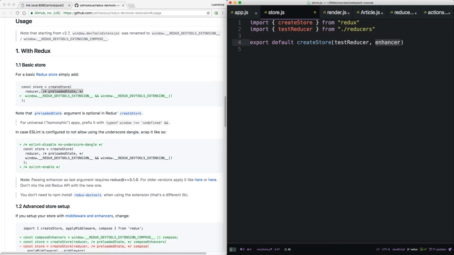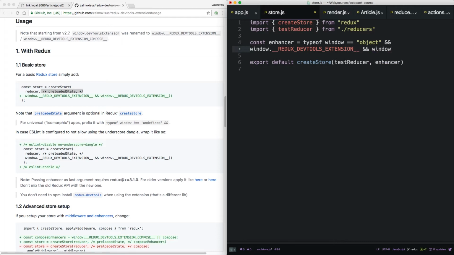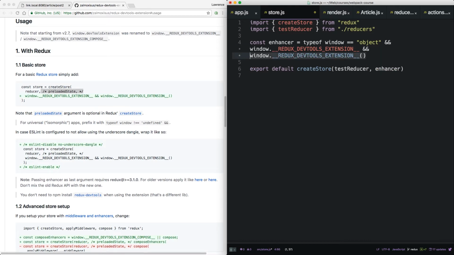So let's say we call this enhancer. And we'll create a const enhancer. That const is going to check if window is available and if typeof window equals object. Then it's going to look for window.__REDUX_DEVTOOLS_EXTENSION__. That has 2 underscores on each side. And finally we'll say window.__REDUX_DEVTOOLS_EXTENSION__ and call it. So the return of this will be a function that will be installed here.